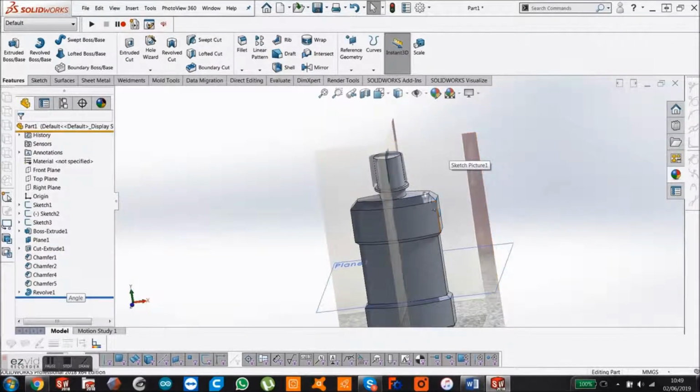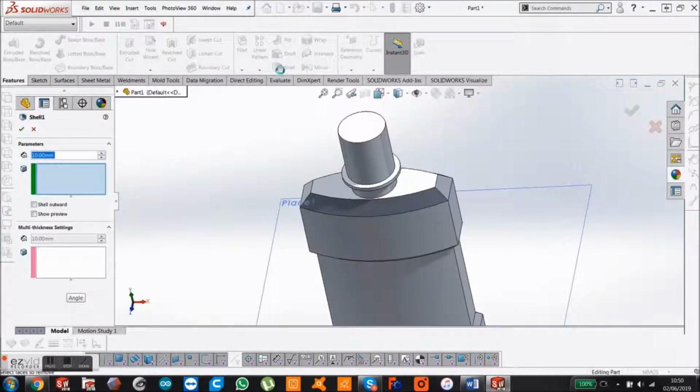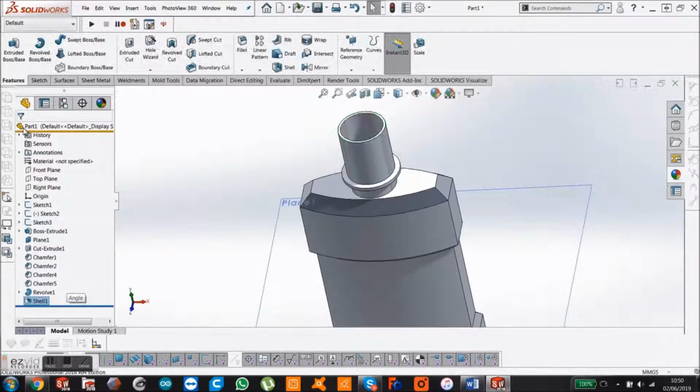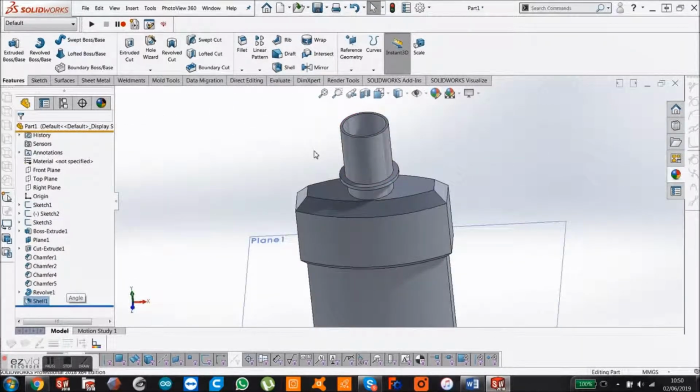And now let's shell it. So I'm just going to press J on my keyboard, which hides all sketches at the same time, so we can see this a bit clearer. And we're going to go to shell. And we select this face, and we're going to give it a wall thickness of 1.2 mil, and we say OK to that. And there we've got a hollow Listerine bottle.